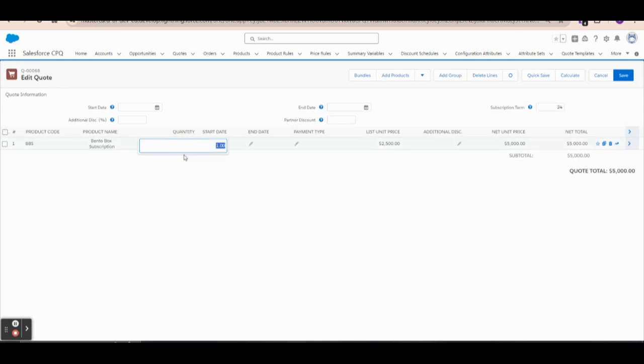It also takes into consideration the quantity. So let's say they wanted 2 of these. If I do a quick calculation, as you can see, my net has updated to $10,000.